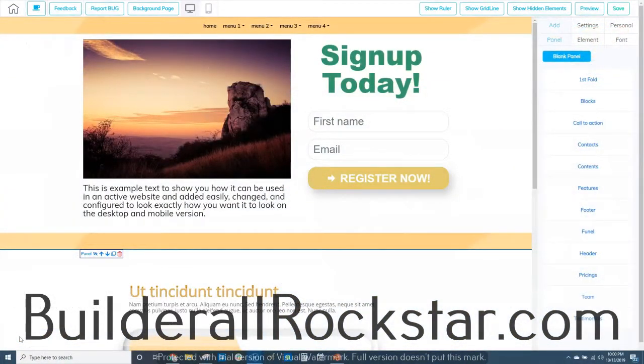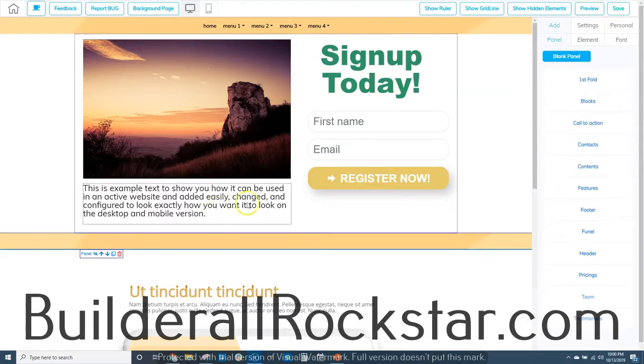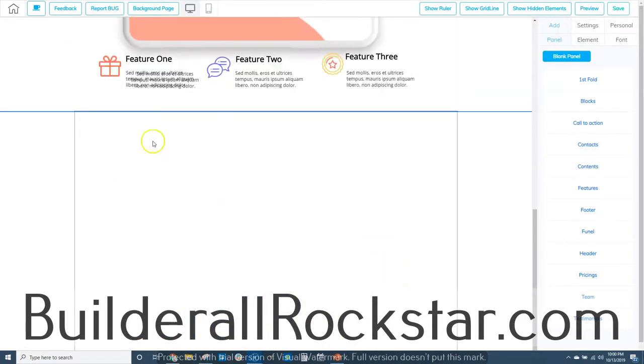In this video, I'm going to teach you how to work with videos inside of the Cheetah editor. So the first thing I'm going to do is scroll down to this empty panel, and we're going to add a video placeholder in there.